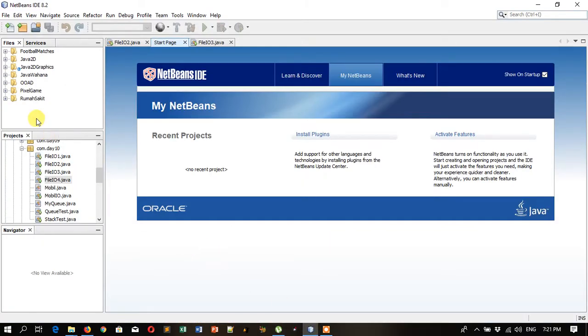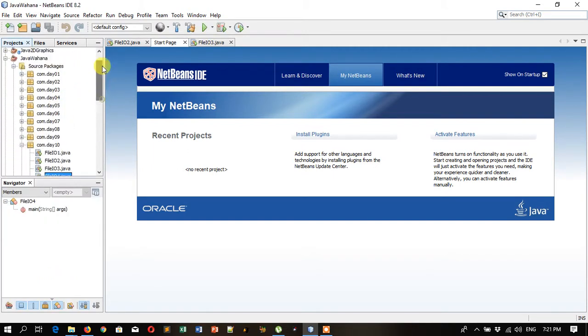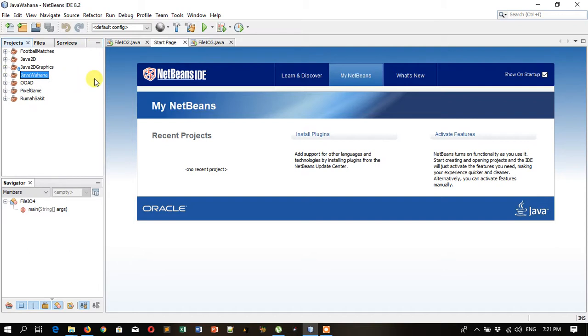Okay, let's get started. And then I will move it here first. Here's the NetBeans IDE 8.2, and this is the latest version. I think I'm aware that there is already a new version, but I think it's under Apache Foundation.